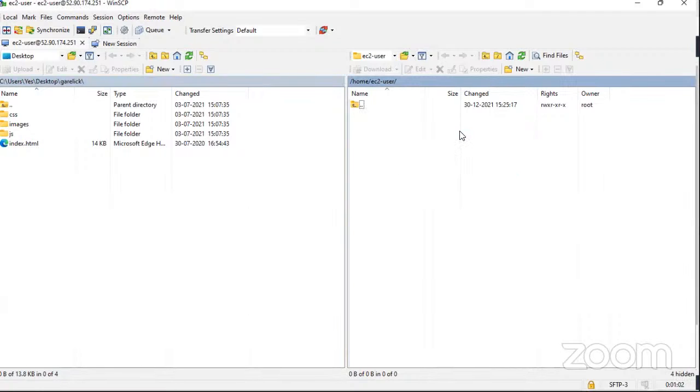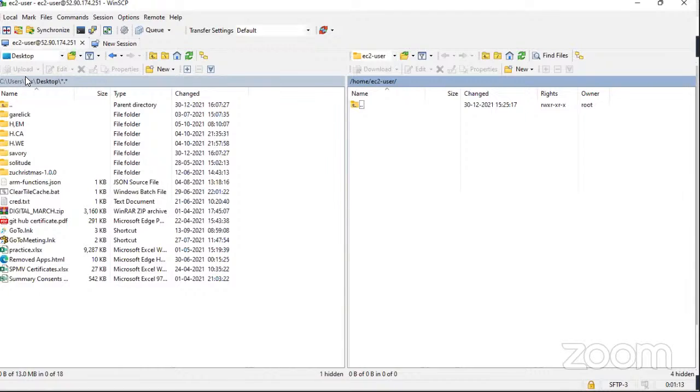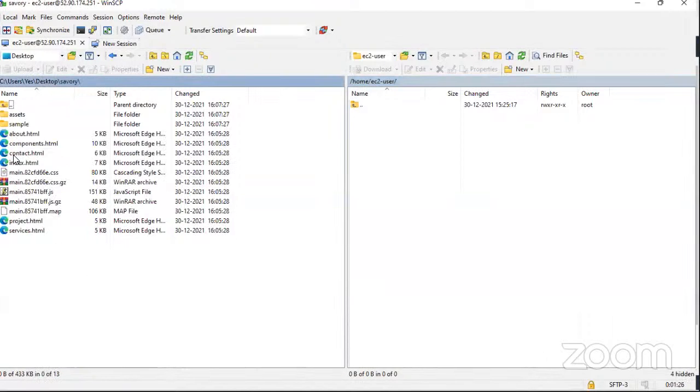We have downloaded the file in our local system and placed it on the desktop, right? Now just select Desktop here. Look at the file. This is my file, Savory, which is nothing but an HTML application. This is the template I have downloaded. Click on this Savory folder, and all these files we need to transfer to the remote server.